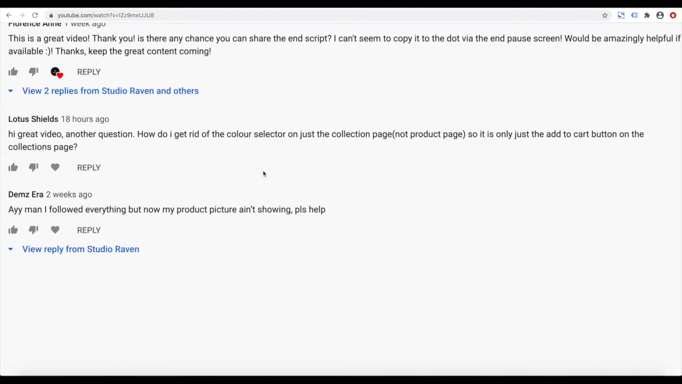We also had an issue with somebody saying that their product picture wasn't showing. I'm going to see if I can replicate that issue, but as far as I have tested in my own space, I haven't had this issue.